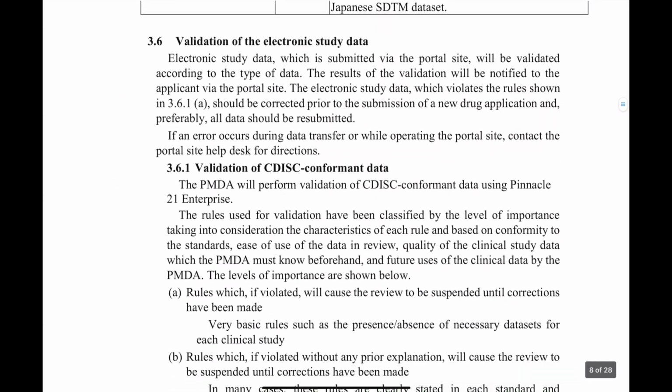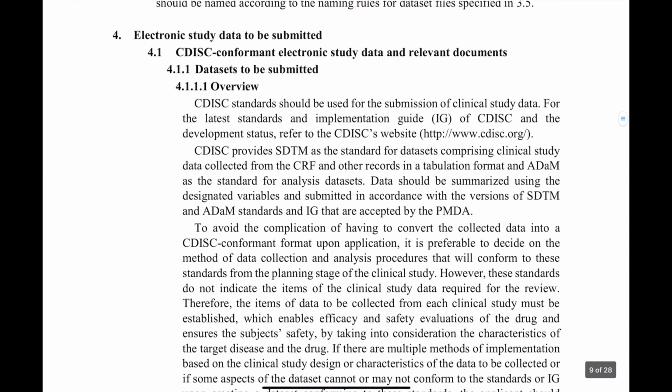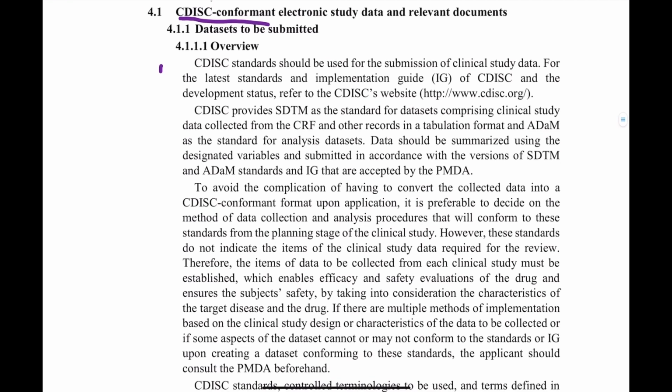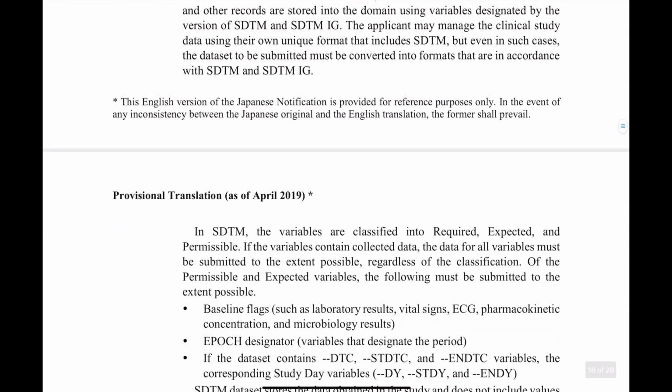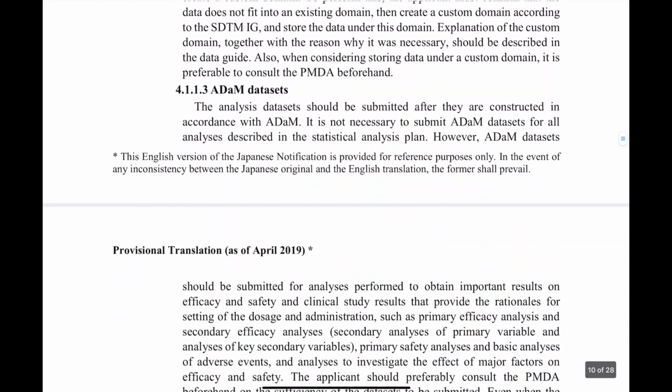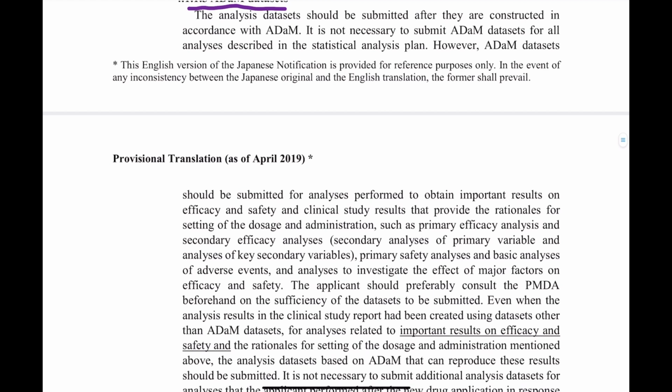Let's go down. Okay, so here is about what kind of CDISC datasets are to be submitted. Again, we are not focused on this today. Okay, let's see this part a little bit. This is for the ADaM datasets to be submitted. As you can see, there are lots of descriptions here.